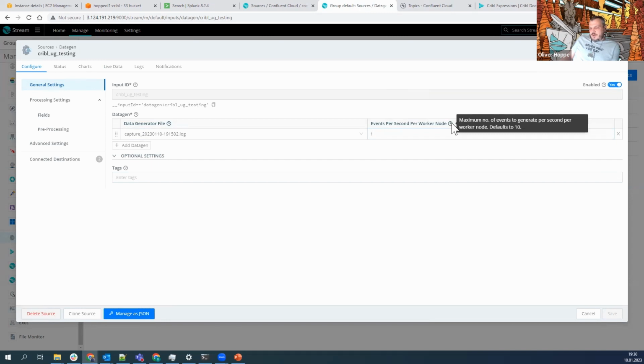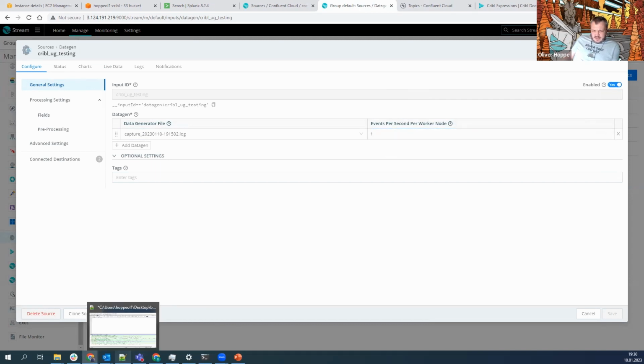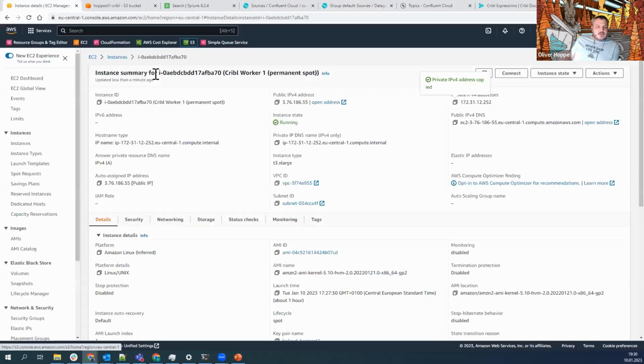What you don't want to have, you don't want to kill your Cribl environment. You want to load test your destination. So in my case, it's quite simple, and I've demonstrated that last time. I have it somewhere here. I need some more workers, which is as well quite straightforward.